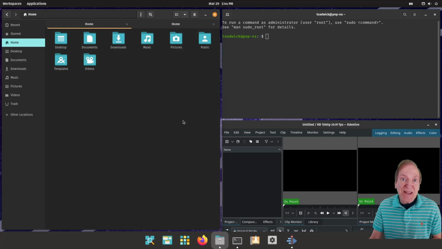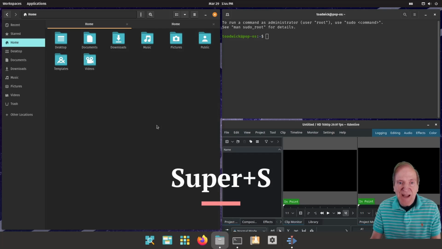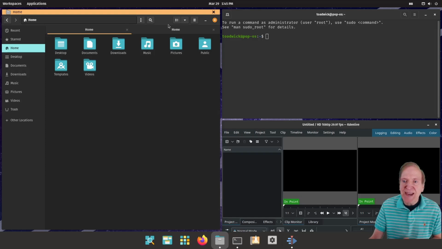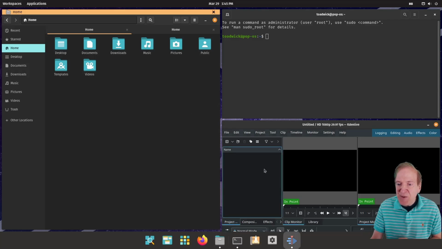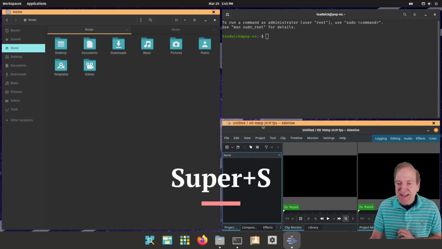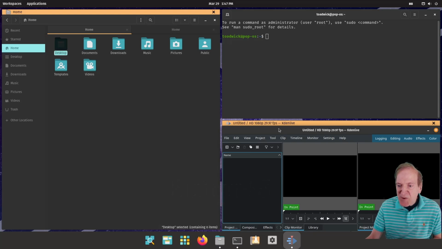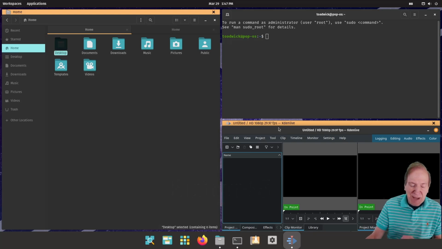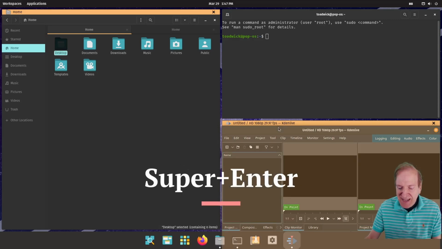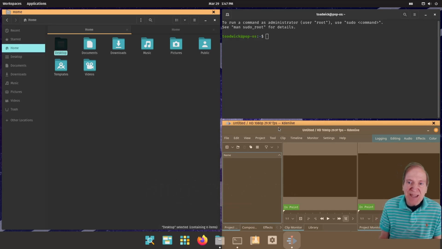So let's take a closer look at stacking. I'm not real familiar with stacking, but Super S, I believe, will, right now I'm focused on the file manager, but press Super S, and then it adds this to the stack. And then if I wanted to put something else in the stack, like let's say Kdenlive, I can come over here and then select it, press Super S again, and now that's added to the stack. Okay, so now if I want to move this in or out of the stack, like I'm on Kdenlive now, I think what you do is press Super Enter, and that'll highlight the window, and then I can just use the arrow key, like the left arrow key, and it should push it over to the file manager stack over there.